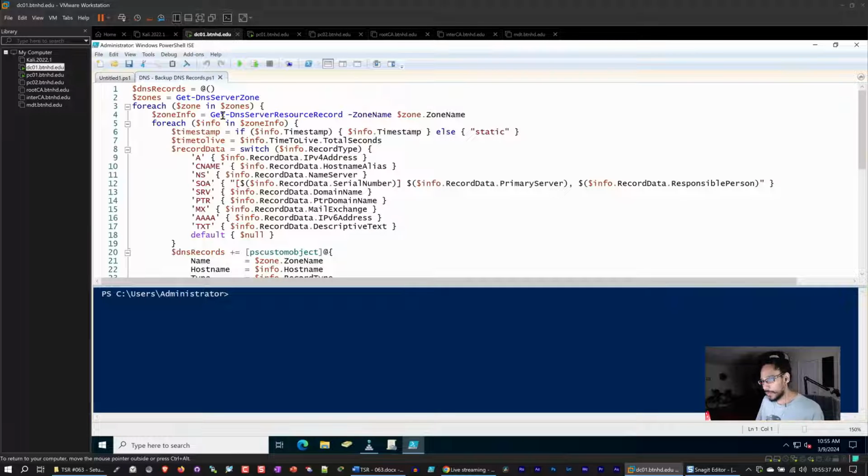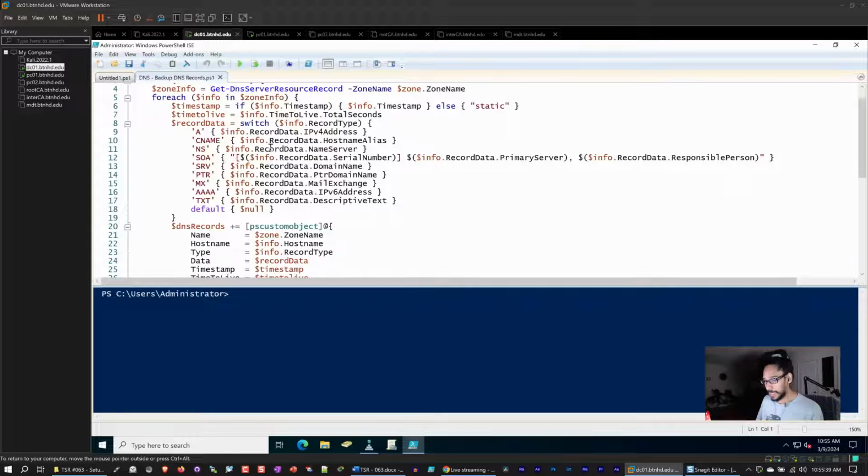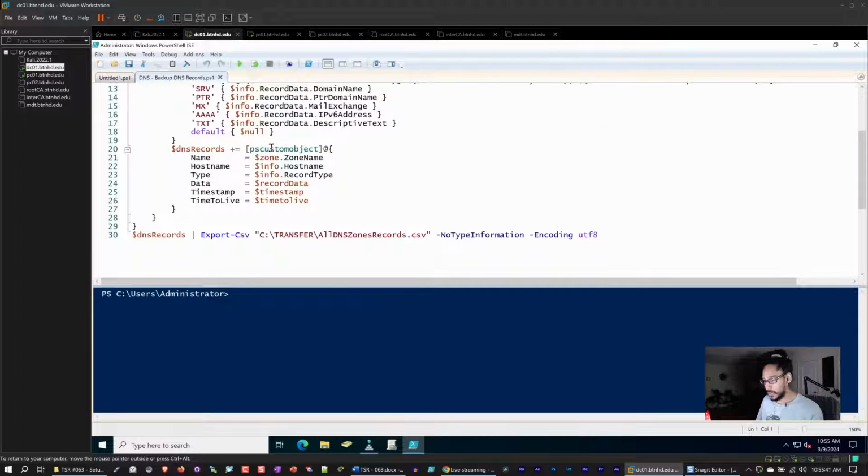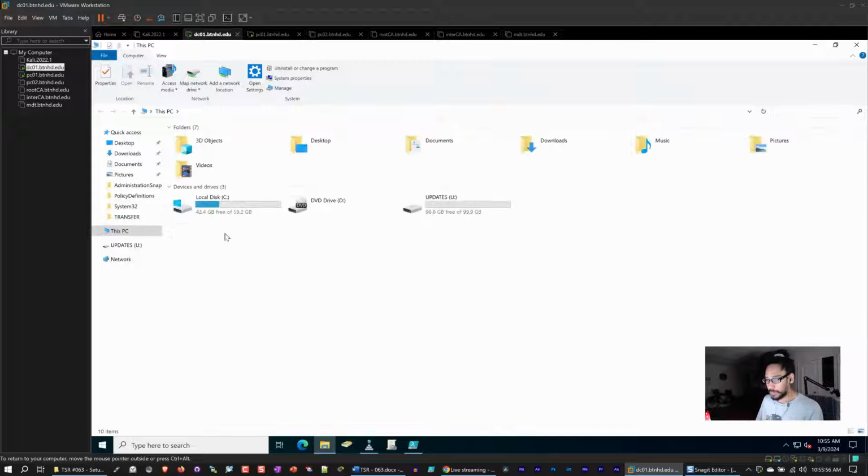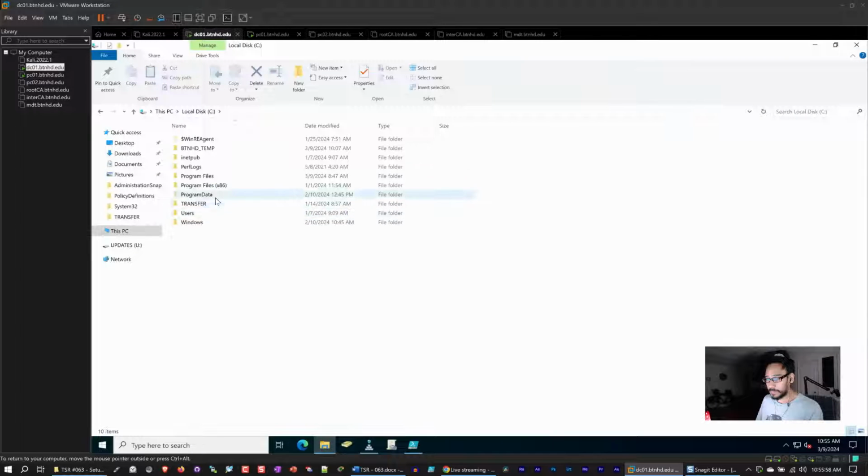I'm not going to go over it with you guys, but again, I did find this content here. I found this PowerShell script online. The only thing that I changed is line 30, where I want to drop the CSV file. Now, I'm going to go to the C drive because I want to show you guys within transfer. I don't have that file in there.